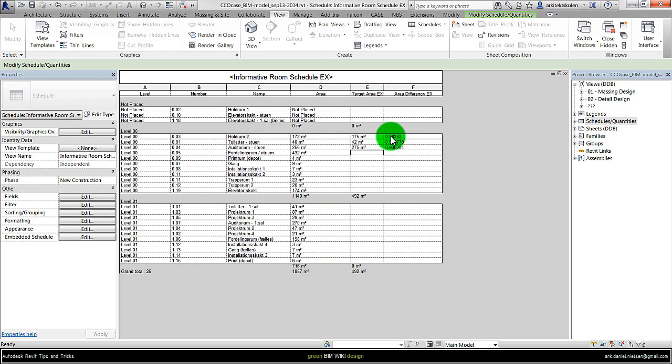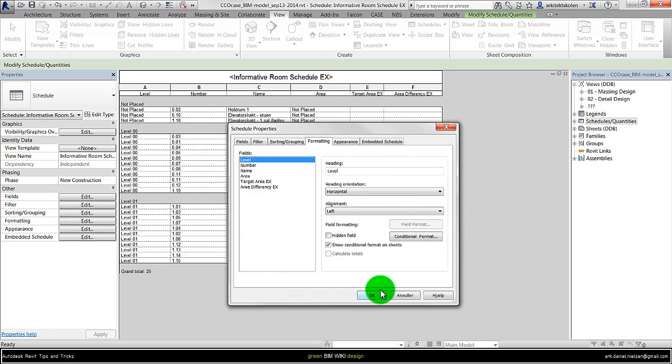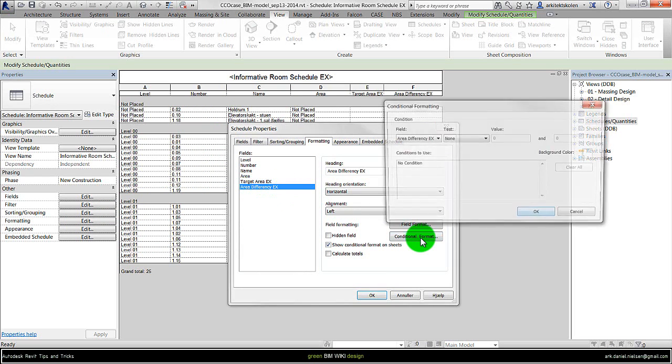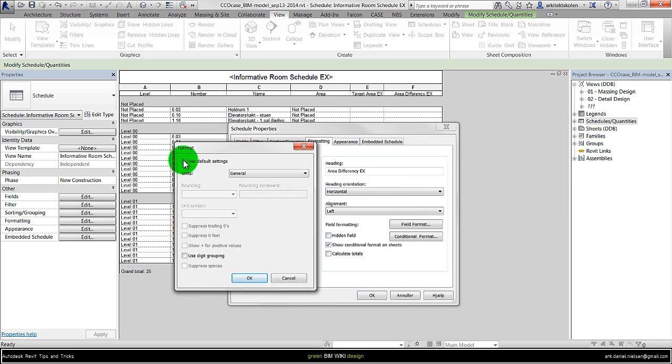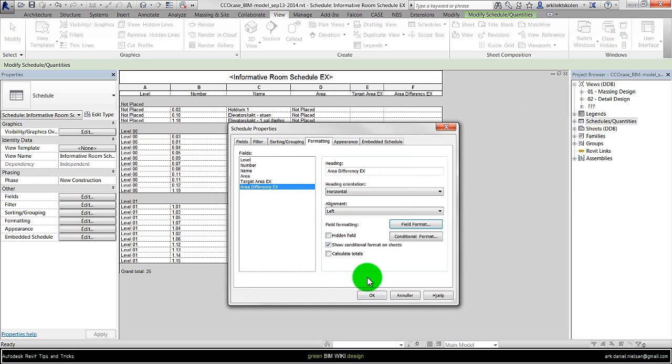But I want to have these in percent, so I need to go to formatting once again, select area difference, click on conditional formatting, click on Field Format, deselect the default settings and choose percentages, and I would like to have the symbol shown, so I can select it here and press OK.